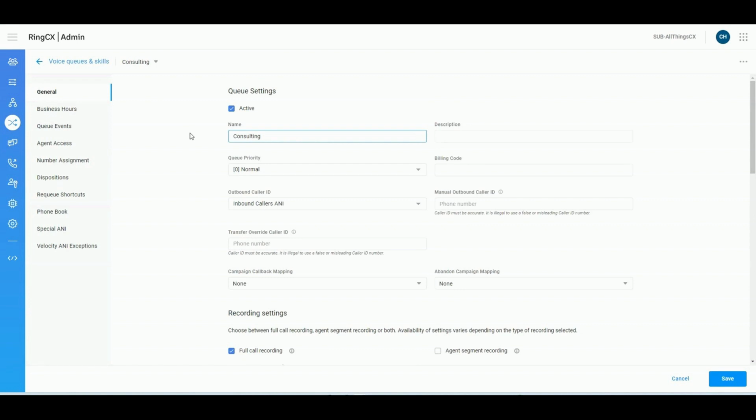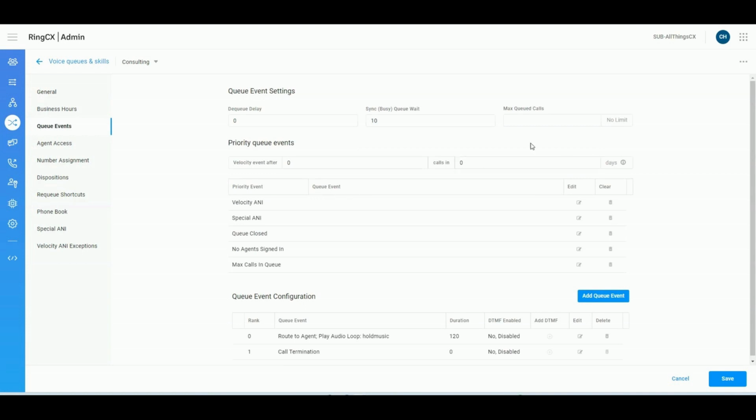And in terms of routing, we do have a full IVR studio that we can play around with and add things to, but if we look at queue events, we can also set things before they even hit a script. So whilst I can set a script for this voice queue, I can also go in here and say what I'm going to do if there's a maximum calls in events. It's one of our default priority options, or I can add queue events here. So at the moment, default, we've got routing to an agent and playing hold music for 120 seconds, and then the call terminates.